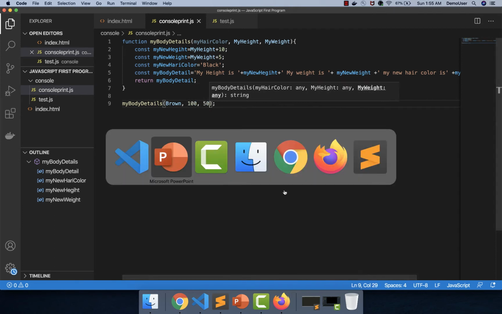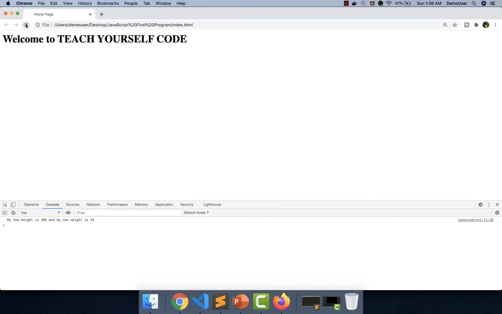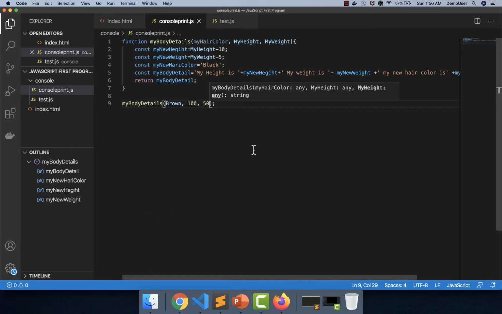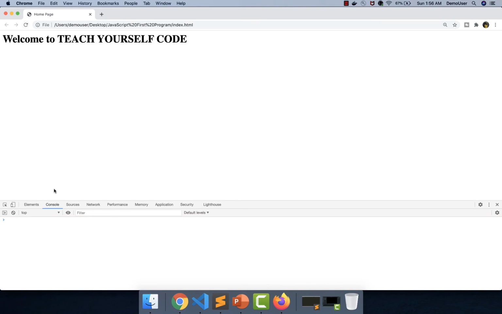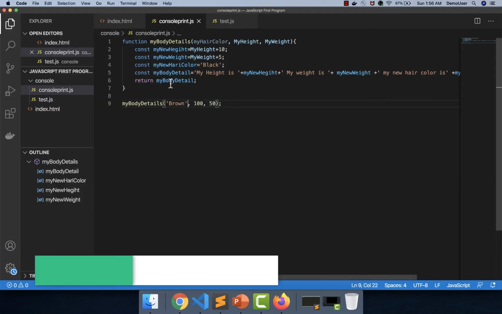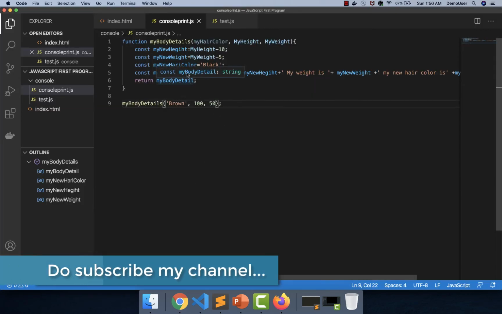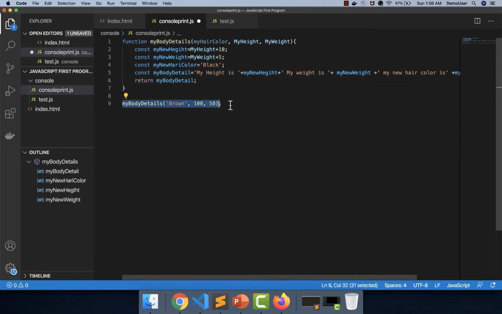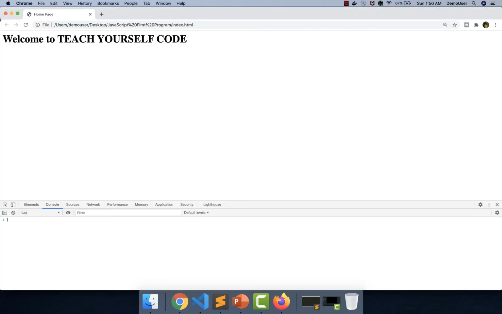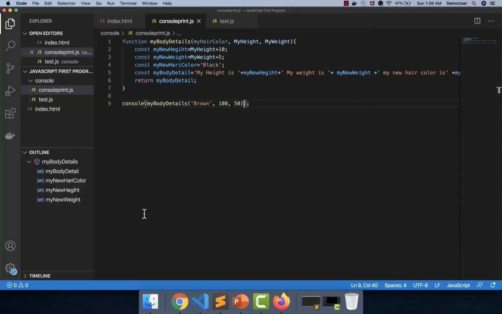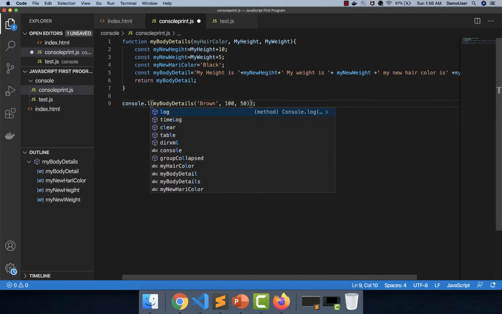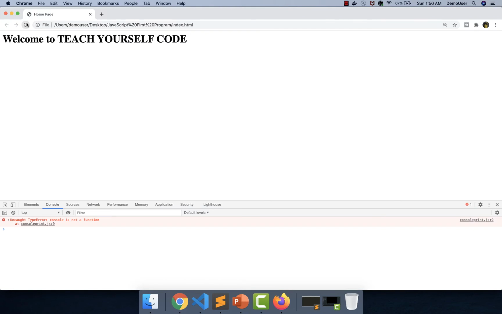I will save this, go to my browser and see if it is working. I will refresh it. Okay, so it is failing here, so I have to pass it as a string, let's say. Okay, so there is some problem here. Let's see. Oh, okay, I got it. I have not printed anything, and I will save it, go to the browser, and yes, again I missed it. I'm really sorry for this. Save it, go to the browser and see, yes.